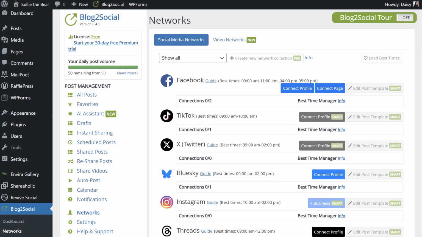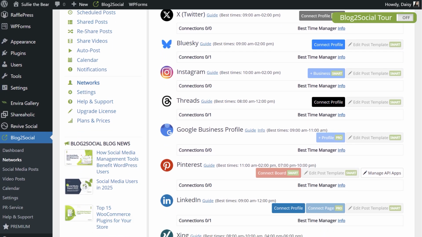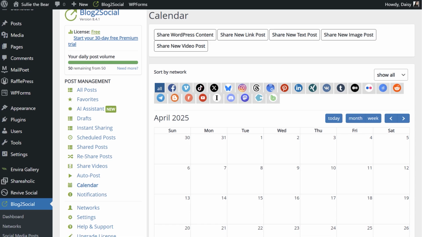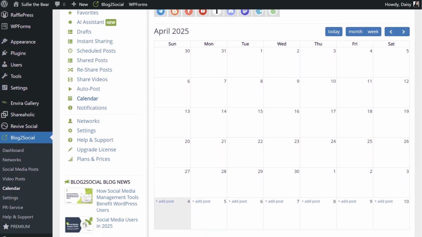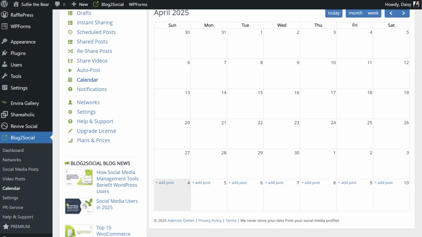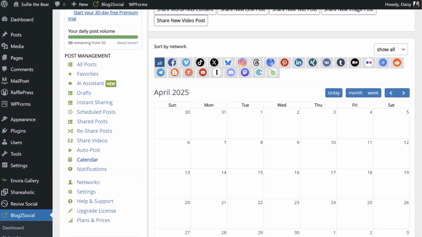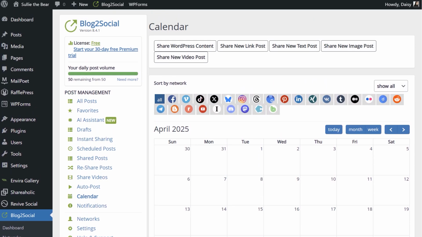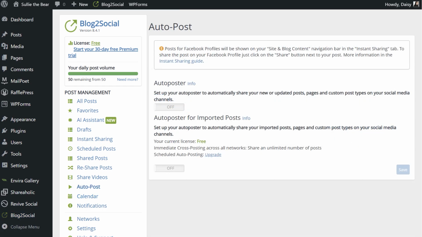Number 9 on our list is Blog to Social. For anybody who'd like to manage their social media calendar within their WordPress site, Blog to Social might just be the thing for you. This plugin allows you to share your WordPress posts to your connected social media sites in a managed calendar and supports major platforms like Instagram, Facebook, Twitter, LinkedIn, and more. You can drag and drop posts into different slots in the calendar to schedule them, although you'll need to upgrade to the premium version to use this feature. But you can use the auto poster feature to make it really easy to share your posts as soon as they're published on your WordPress site.